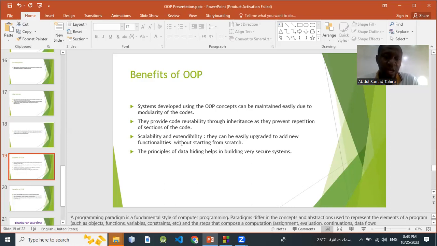Then we have scalability and extendability. They can be easily upgraded to add new functionalities without starting from scratch. Programs created using OOP are scalable and extendable. We can easily upgrade a program to add new functionality without starting from scratch. Then another benefit of OOP is that the principle of data hiding helps in building very secure systems. Using encapsulation, we are able to build very secure systems without any problem.